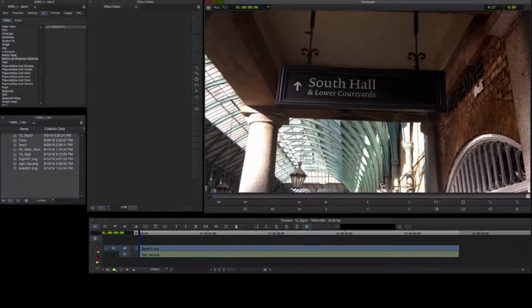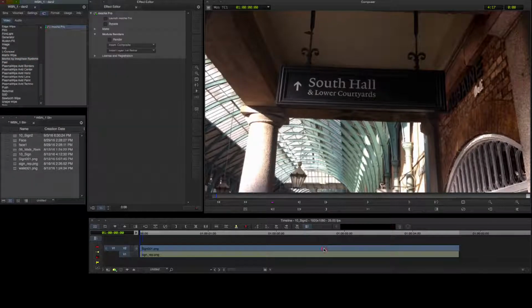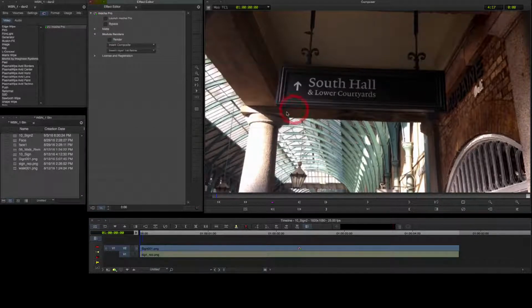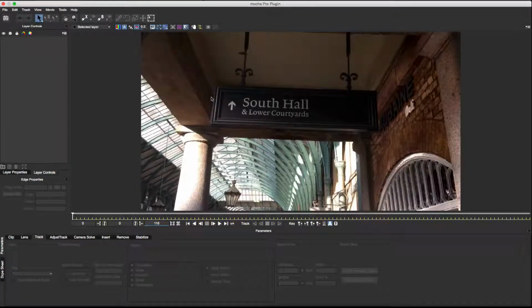I'll begin by selecting the Mocha Pro plugin from the effect palette and dragging it to the V2 segment on my timeline. Now I'll hit Launch Mocha Pro to open the full Mocha UI. The dialog box alerts me to the fact that I'm working at proxy resolution. In this case, I'm going to cancel and switch back to full resolution so that I can export a full resolution clean plate from Mocha.